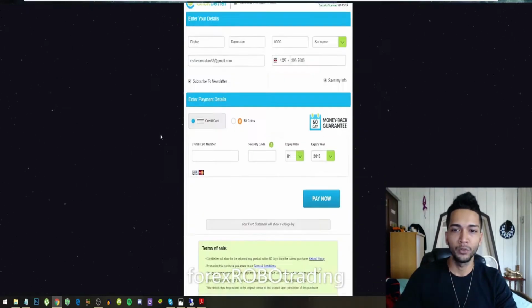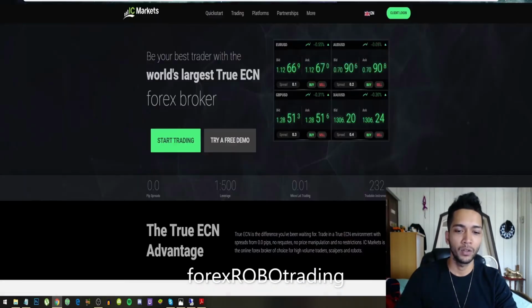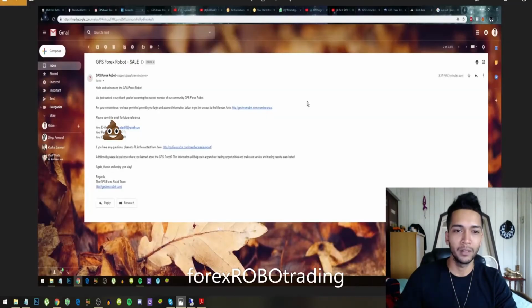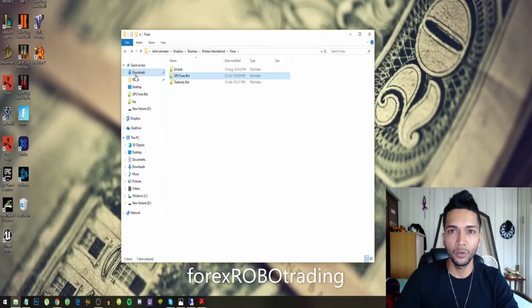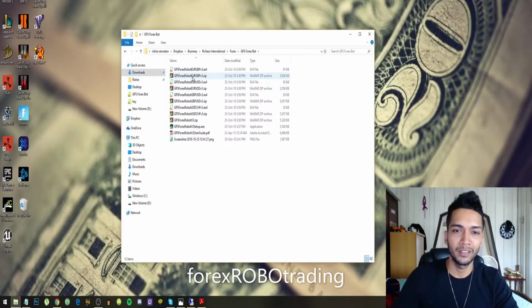So after you purchased this robot, you will get an email like this: hello and welcome to the GPS Forex robot, blah blah blah, your email, your password, and your receipt. You'll need this information later in order to authenticate your robot. They'll also give you access to the members area. So the folder you'll be downloading will look a little like this, and you'll have all these files inside.